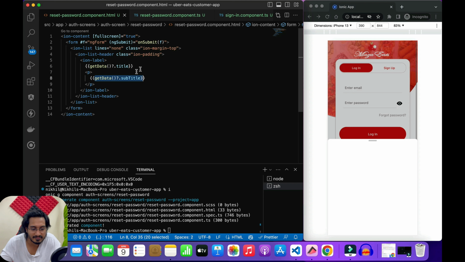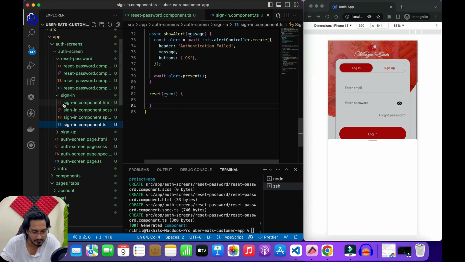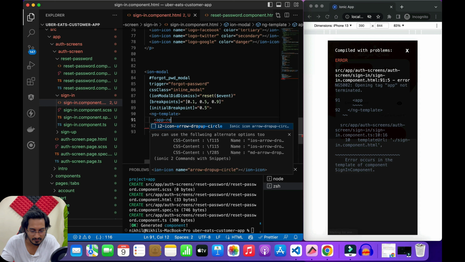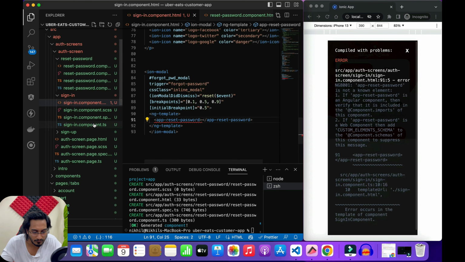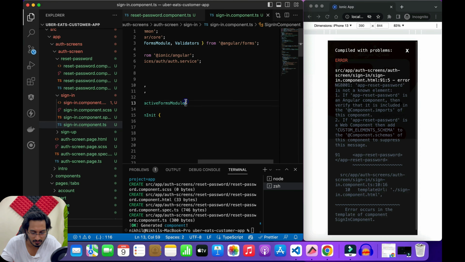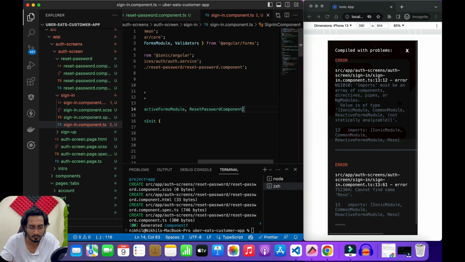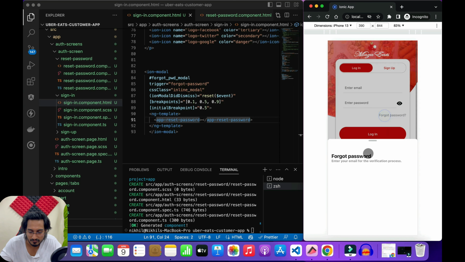So in order to show this design, I need to go to the sign in one. And in the sign in, let me just get to the HTML. And in the HTML, I need to pass app reset password, then only it's going to work. Okay, now in the ts file, I need to import it here. So I'll import the reset password component. Once I do that, I can simply use it here. Okay, all right, now if you click here, let's see what comes up. If you click here, see the design is coming up. That's how it is working.